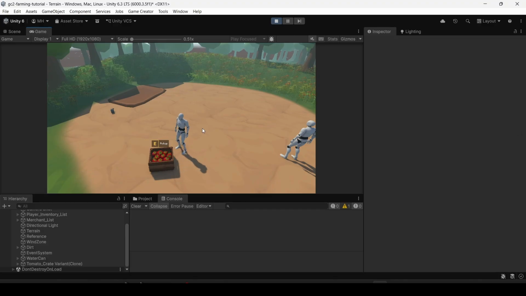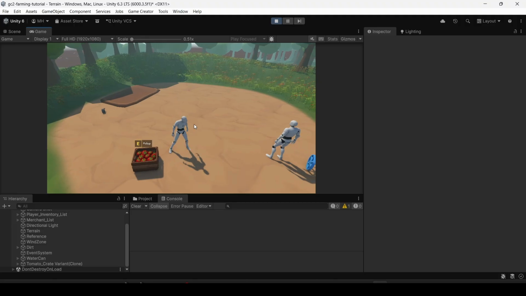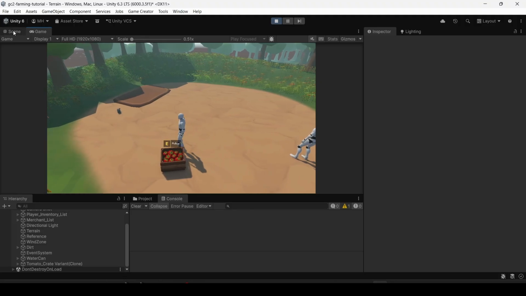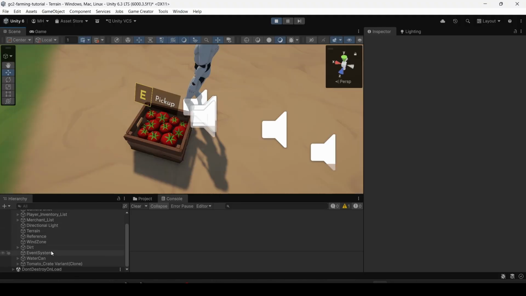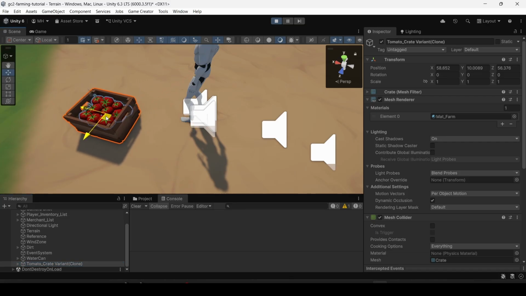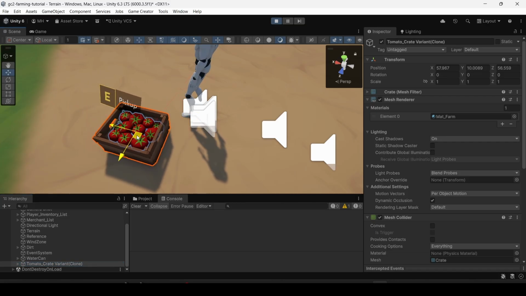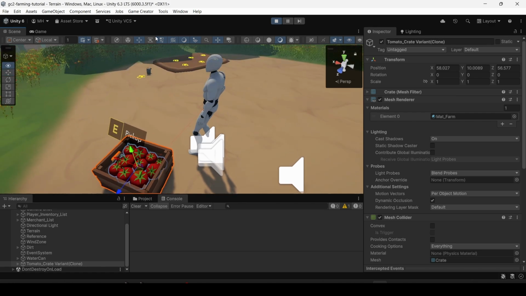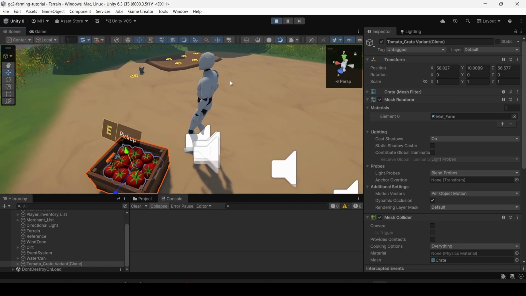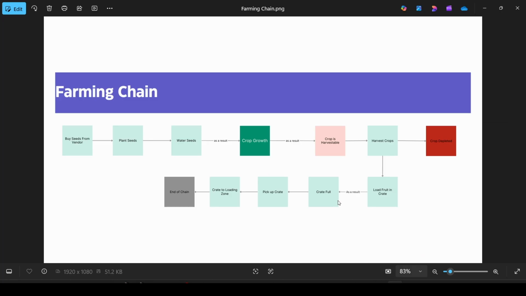Okay, oh, there's our new crate. And now we don't have those tomatoes and we can still run around. So that's good. So if we move this around, there's no extra tomatoes lying around, so that fixes that problem. So now we are finished with the crate full box.